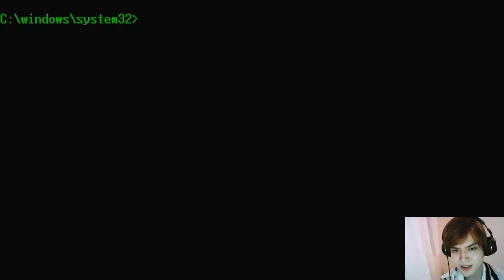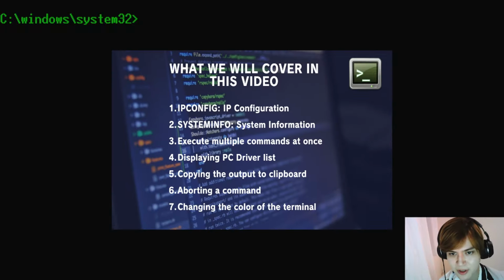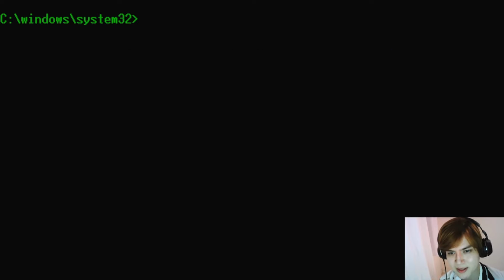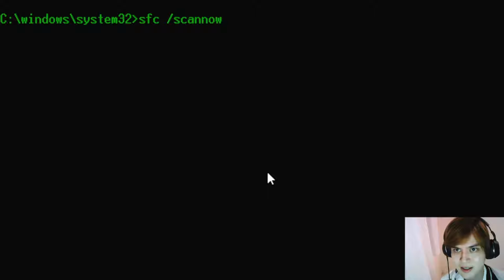Okay, so the next trick that I wanted to show you is how to abort a command. For example, if you are running a very long process in the Windows CMD and you want to stop it, there is a very simple way to do so, and it is by pressing Control and C. So let's run a sample command. For example, let's try to scan the system files.